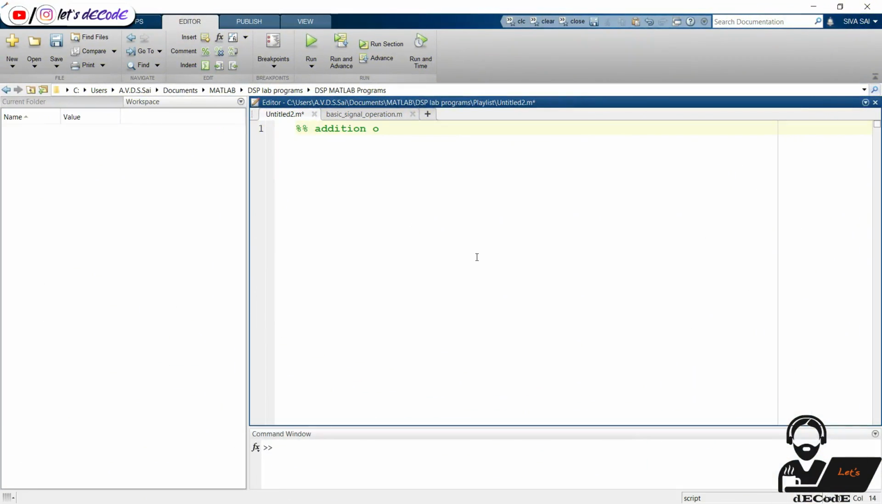Now we will add two signals. Create two sequences from -2 to 3. x1 changing from 1 to 6, x2 changing from 6 to 1. Plot them in the same window using subplot function.